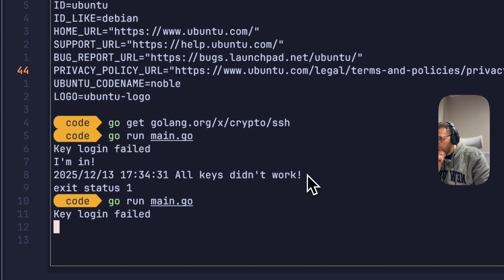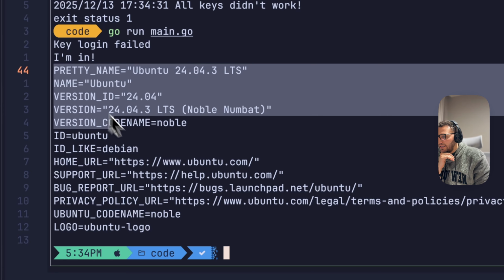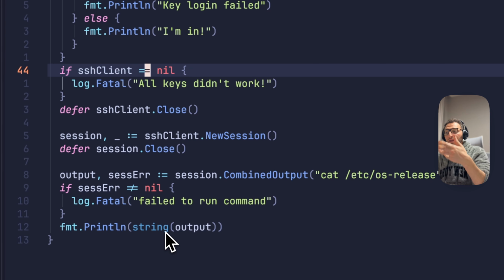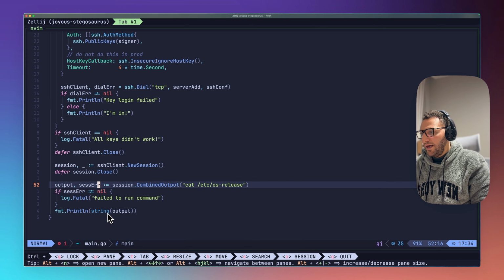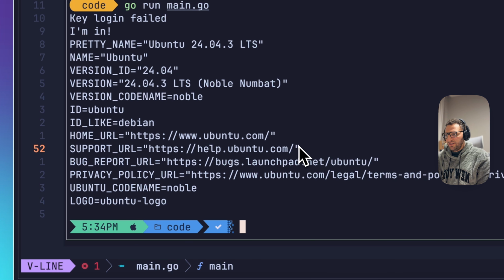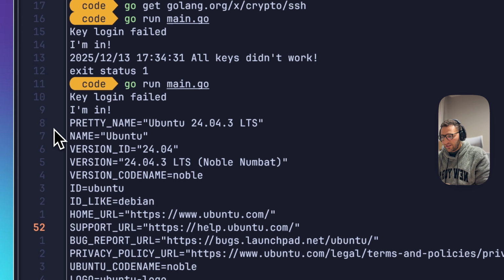Let's go again. So I will try one key, and that's the first key that failed, like I said, and the second key worked, and this is basically the output of that command. This basic command right here has run on the server, and what I'm seeing here is the output of that command. Now, this is literally just scratching the surface.